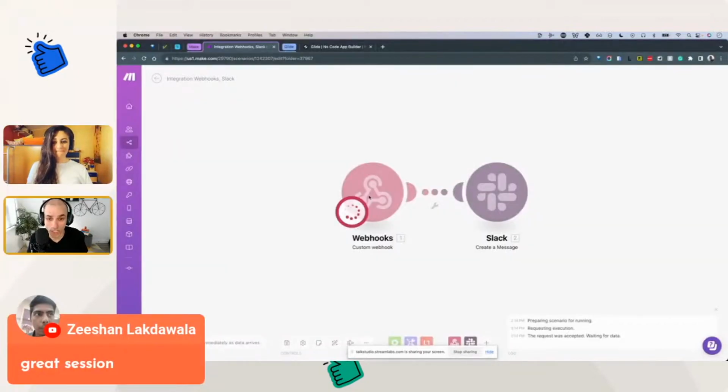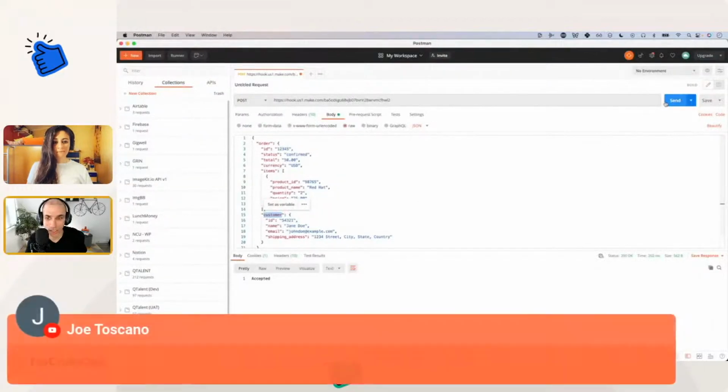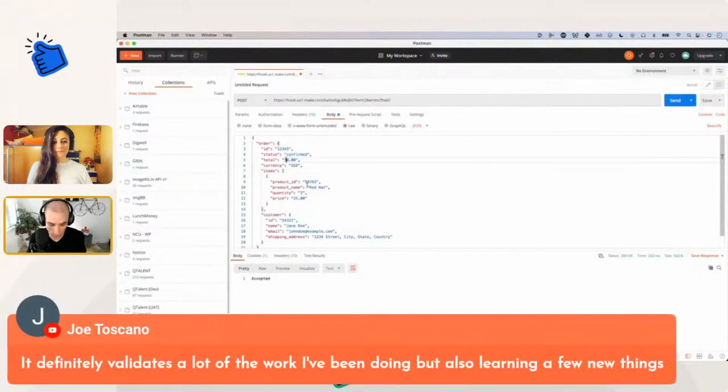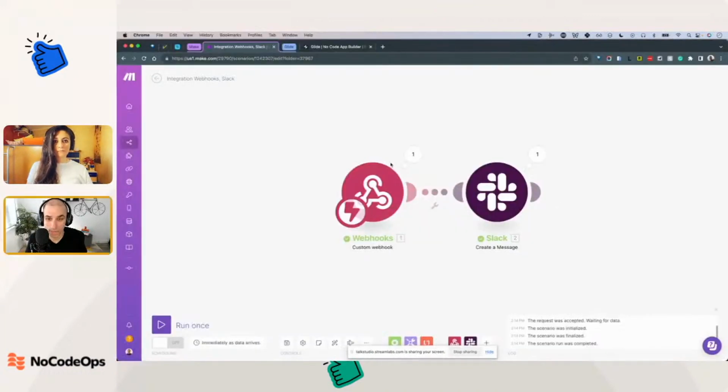And then to actually create this event, I'll go back to Postman. And let's make the total $50. And then the product name, let's say orange hat. So this data will go with the webhook. And I'm going to hit send. So there we go. It seems like it went through.